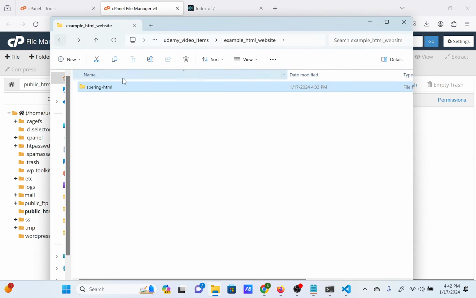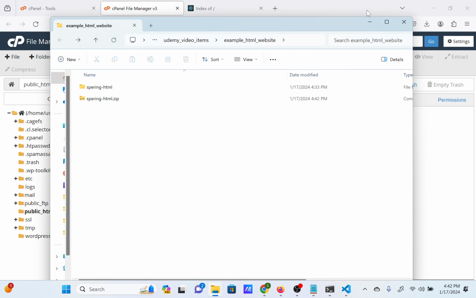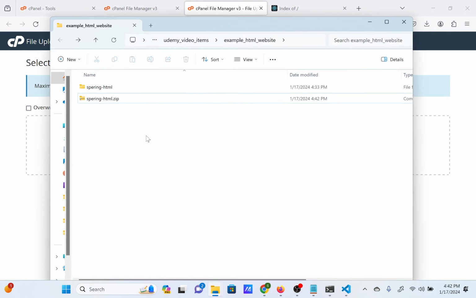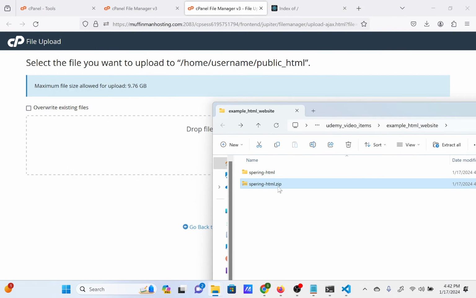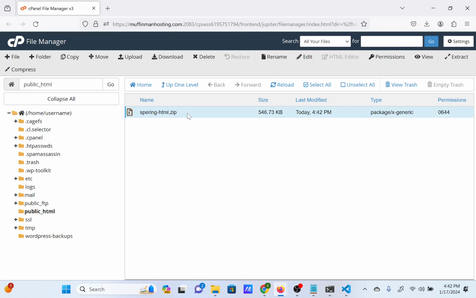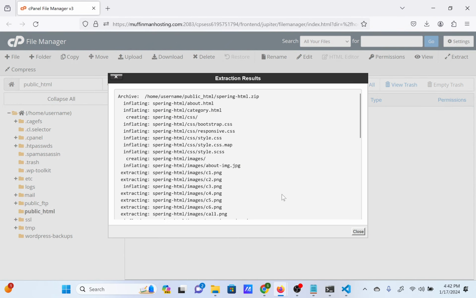So I'm going to go ahead and put this all into a zip file, and I'm going to go into my public HTML folder, and I'm going to click on the upload button. And now I'm going to go ahead and drag this zip folder into this section here, and now my entire website has been uploaded to the web server. We'll go back, and you can see that the zip file is now here, and all you're going to do now is click on the extract button in the right hand corner, and then select extract files again.